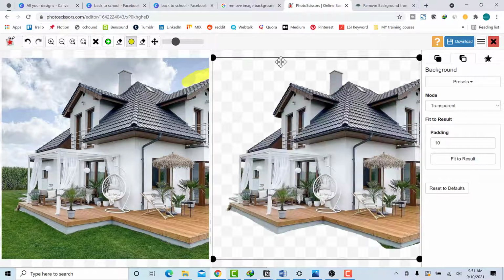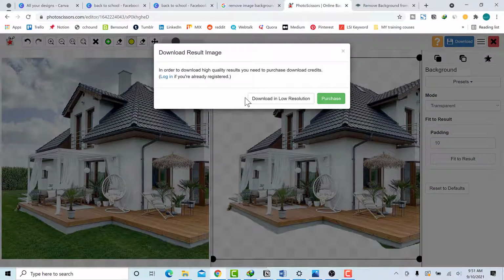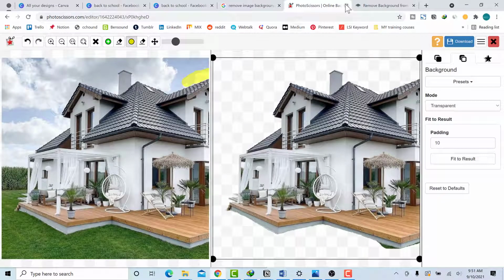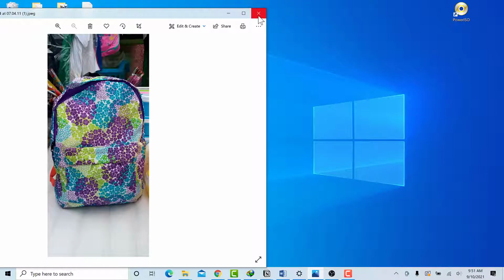Okay. So after you just download, you see they will always give you low resolution. So that's why when you are using free tools, you will always have a low resolution. So this is all for the online free tools. So let's move on to the offline tools.